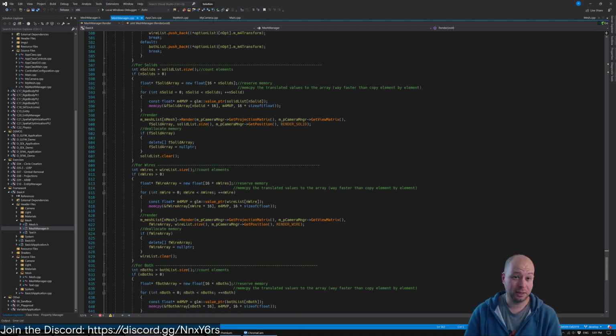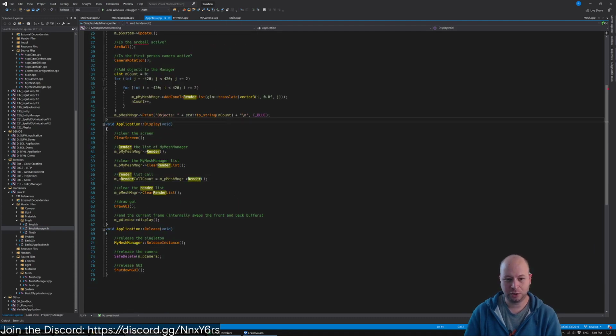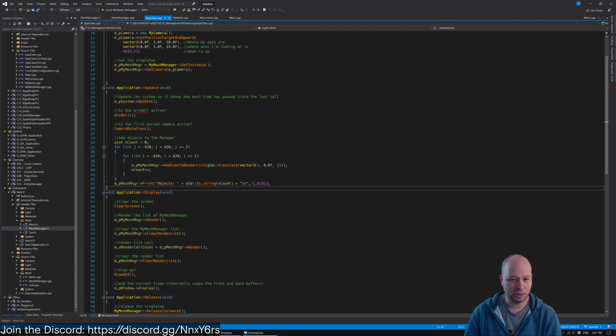However, how do they get in there in the first place? Let's take a quick look here. You can see every update we're adding a cone to the render list. And that seems kind of unintuitive. Why would we add it every single frame? Why not just render it over and over again like we were doing previously?